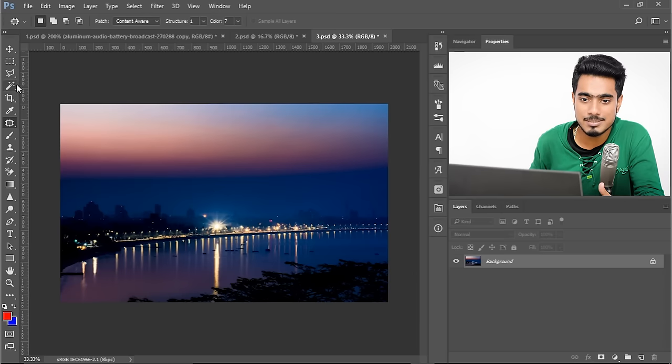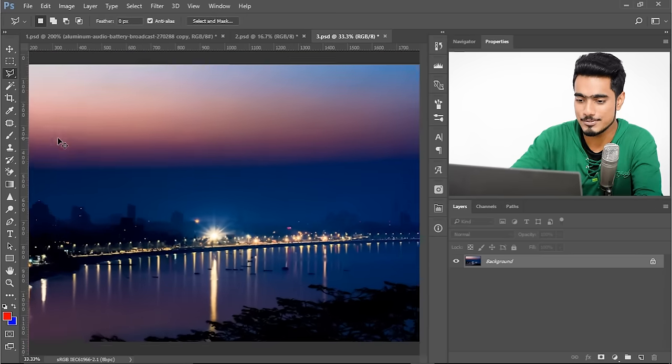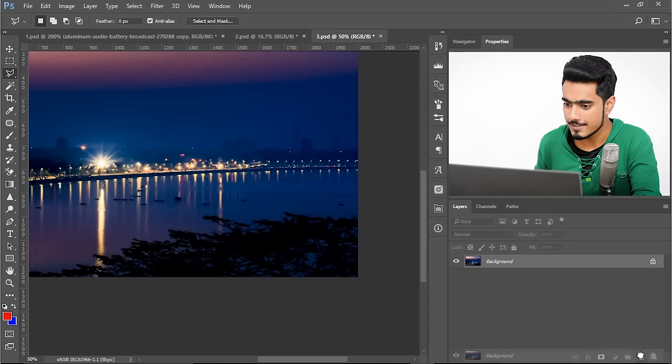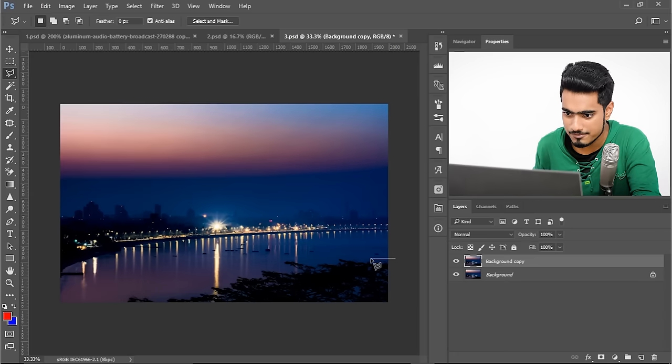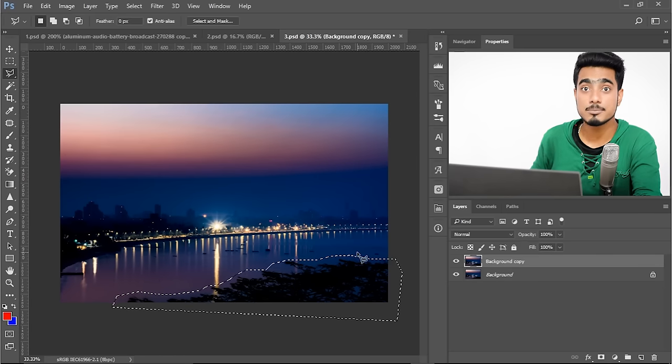First, let's simply select the tree using the polygonal lasso tool. Let's simply select the tree. But before we do that, let's make a copy of this layer. So let's go ahead and select the tree. You don't have to be perfect with the selection, just a rough selection of the tree. Okay. All right. Looks amazing.